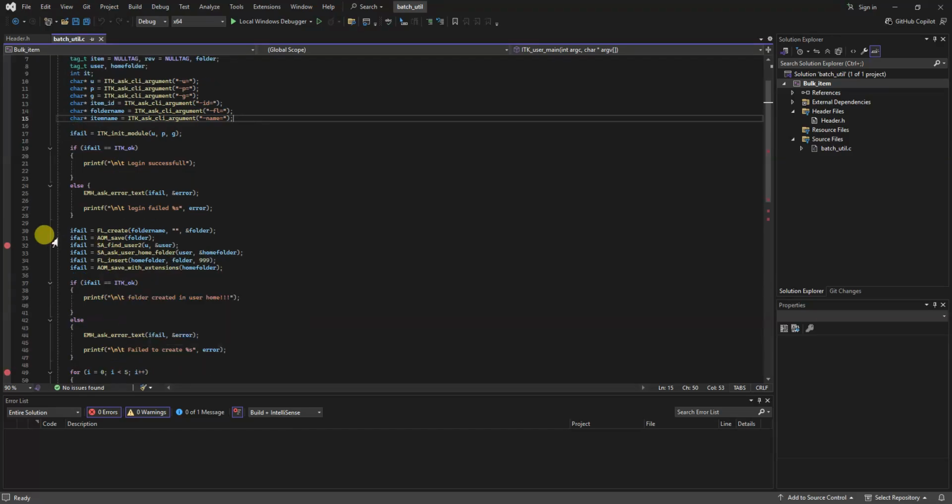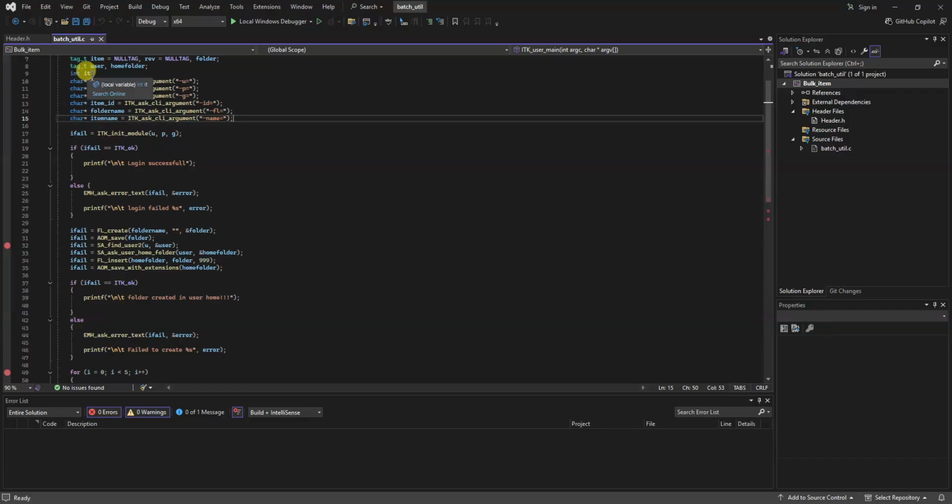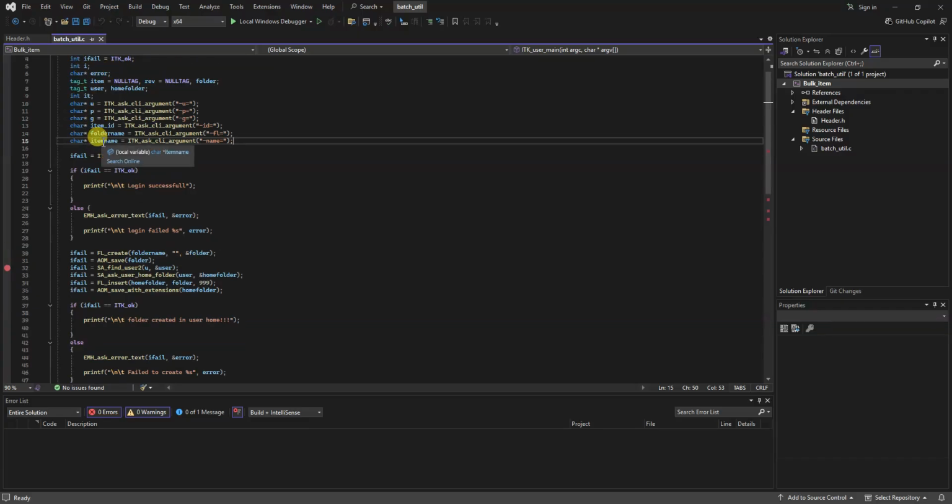Then once we have created a folder, we need to give some inputs like folder name and description, which is optional. You can keep it or not. Then you will need a folder tag, which we have already defined in a tag key folder, that is here.